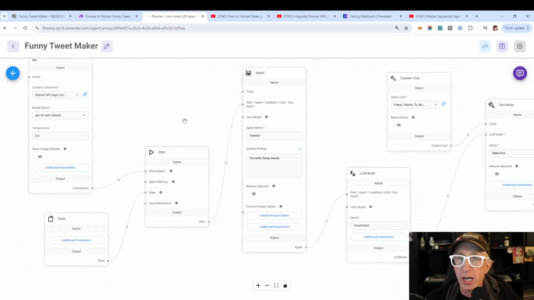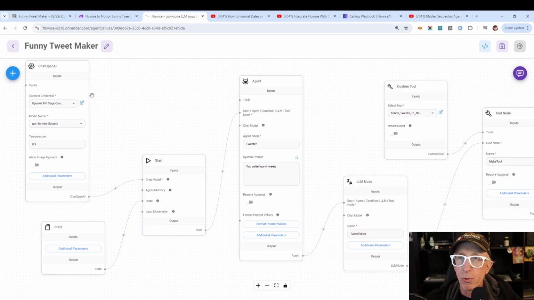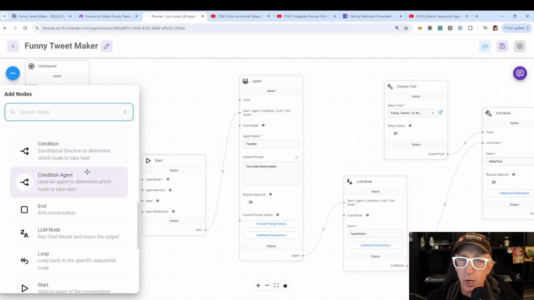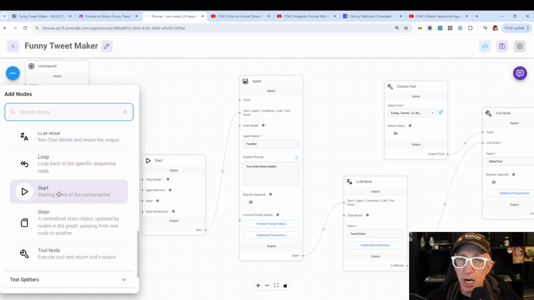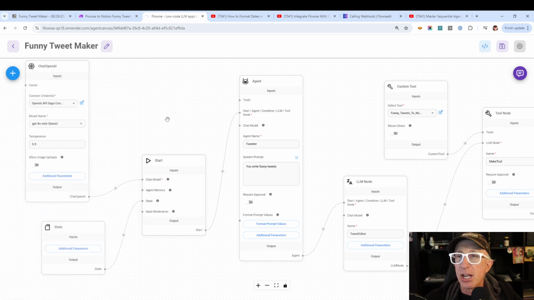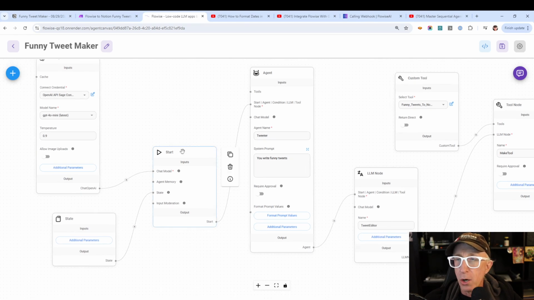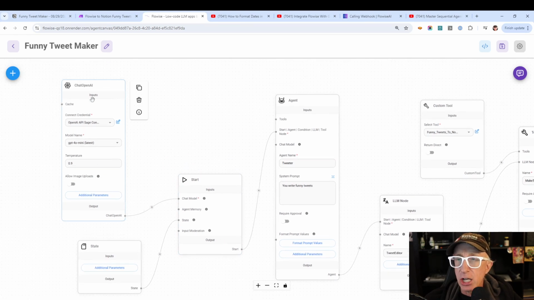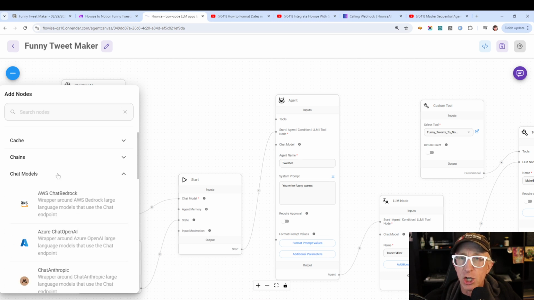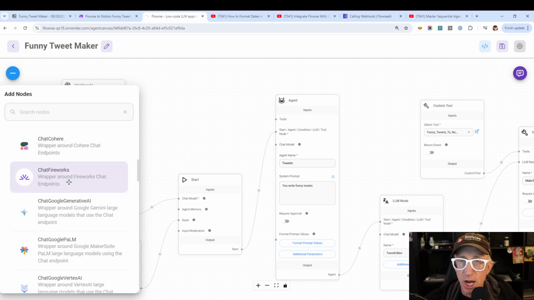So what you do here is you start with the Start node. Okay. And this is down in Sequential Agents here, and you click Start. You're going to need a start, and you're going to need an end, okay? And this is the Start node, and it ties into a chat model, okay? And chat models are not to be confused with LLMs. They're under chat models, okay? You go to chat models.